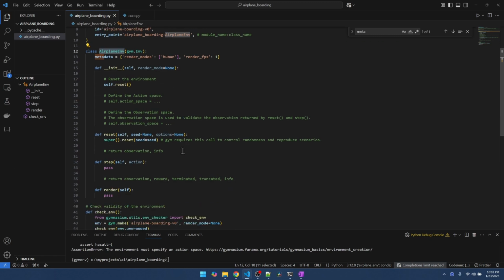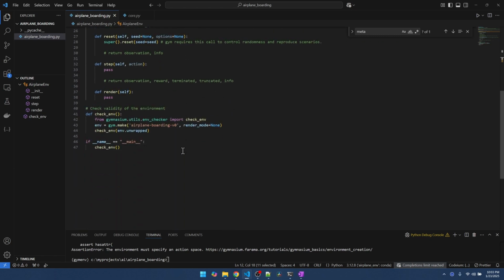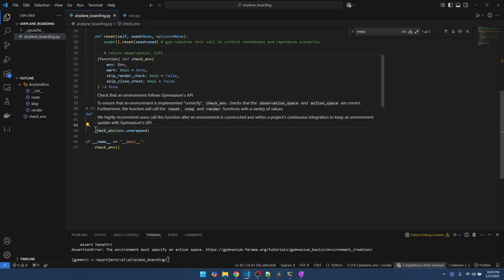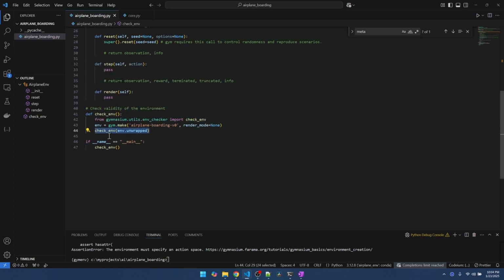To validate that we created the class correctly, Gym comes with a built-in environment checker. So this function here calls gym.make, passing in the ID that was defined or registered up top, and I'm not rendering anything at the moment. So this line creates the environment, and then I'll pass the environment into the check env function, and this will check whether my environment is accurate or not.